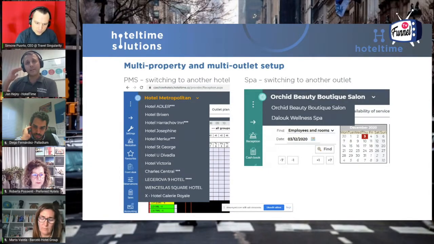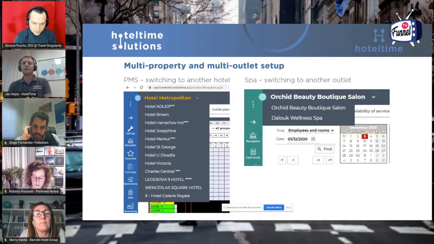But I'd like to show you one specific feature in this slide, which you can see on the left. This is the multi-property setup of the PMS. Our PMS is built as a multi-property tool. So in case you work for a group of hotels and you have user right access to more hotels, it's very easy to switch between properties. Basically, you just click on the hotel name up there and you select a different hotel. Obviously, you can have limited user rights to everything, so that's customizable.